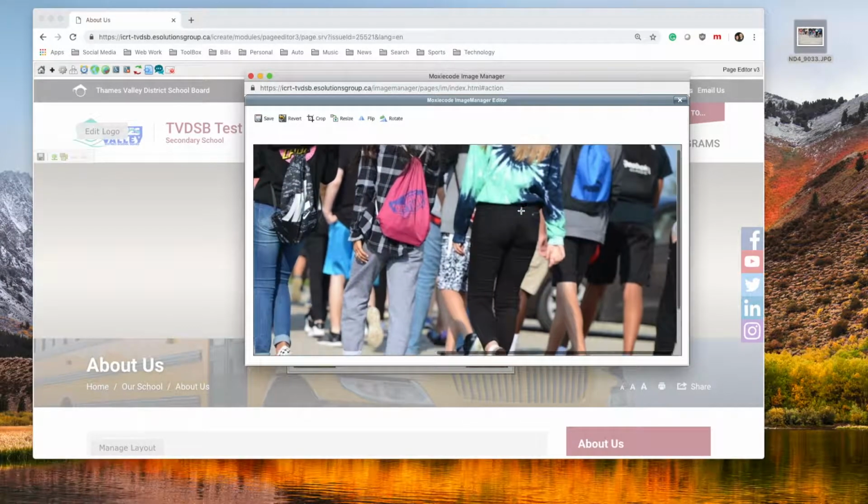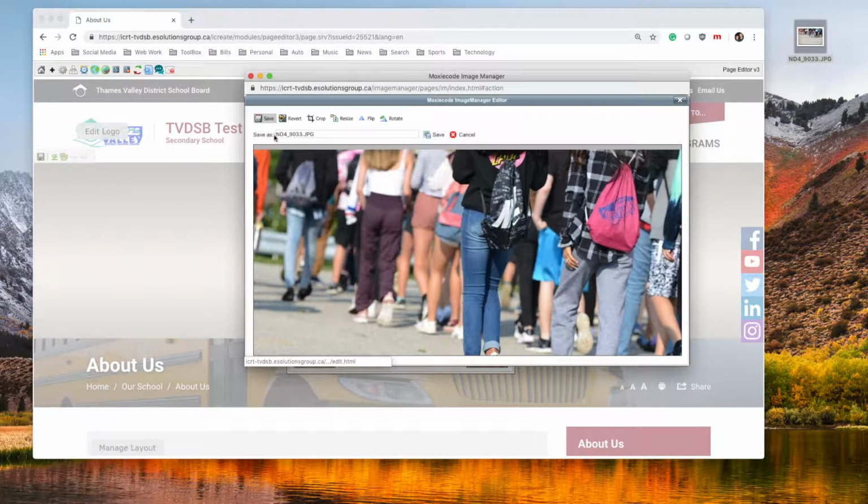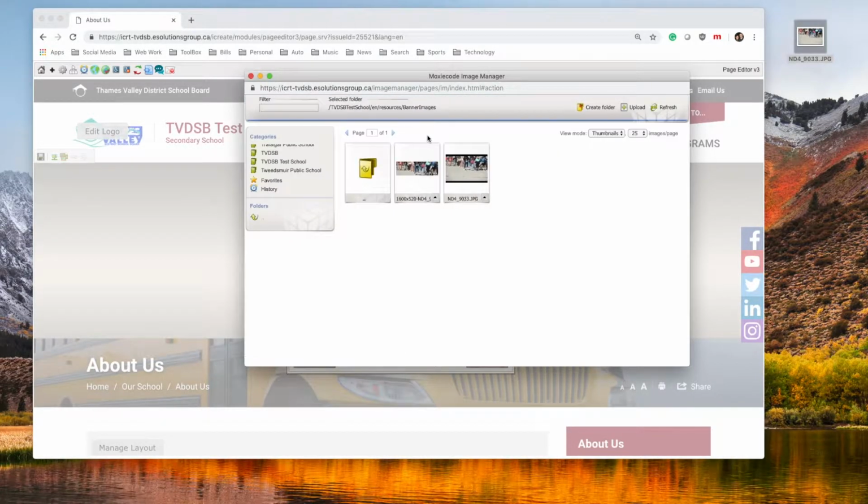Now that the banner is the correct size, I'm going to save it. And I'm going to give it a different name here because I want to keep the original file in case I want to use it for a different type of image later on. So I'm going to give it a 1600 by 520 in its file name and save. Now when I see it in my banner images folder, I can see that it's 1600 by 520. It's already been pre-sized for a banner. So this is ready to go.